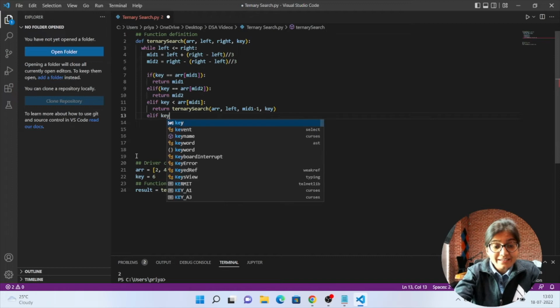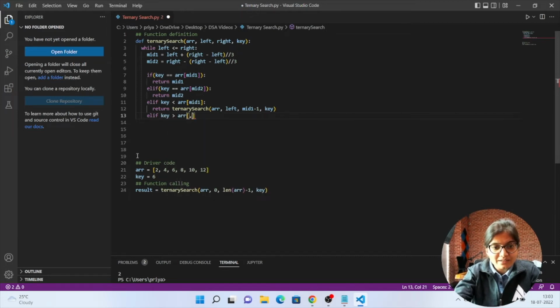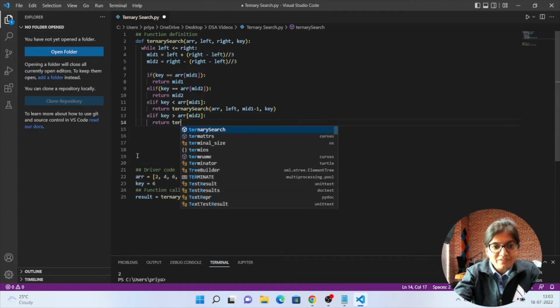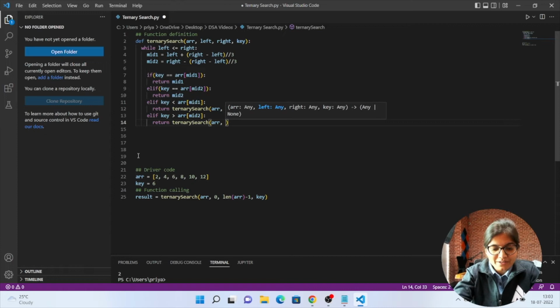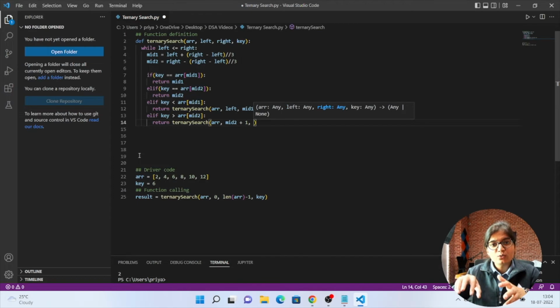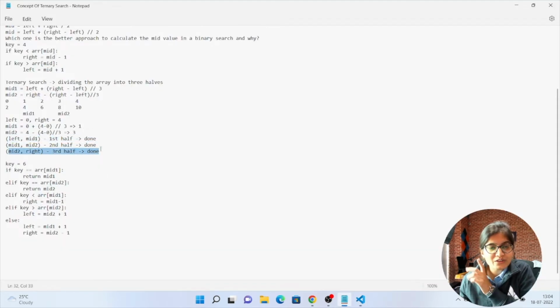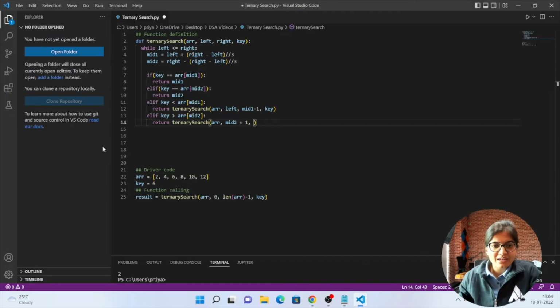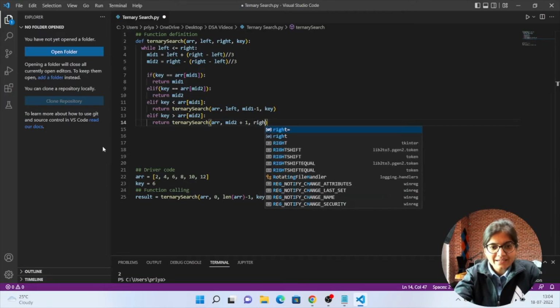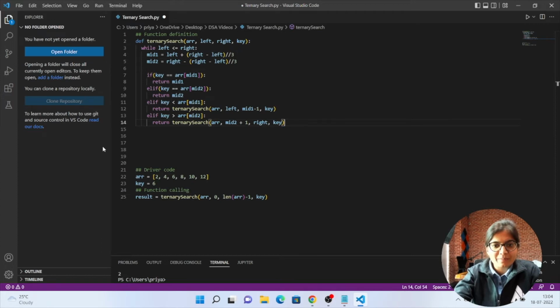After that, again, it might happen that the key that I am looking for is greater than the value of the array of mid2. At that point of time, what will I return? I will return ternary search, but now the value of left will change to mid2 plus 1, because now I know that the element will be present in the extreme third half, whose range will be from mid2 to right. So here I will change left to mid2 plus 1, right will remain as it is, and the key will also remain as it is.